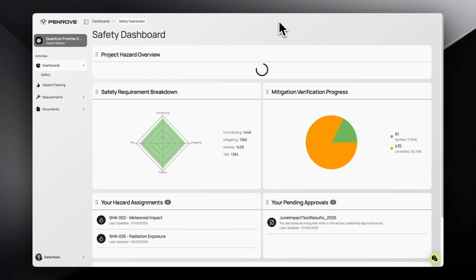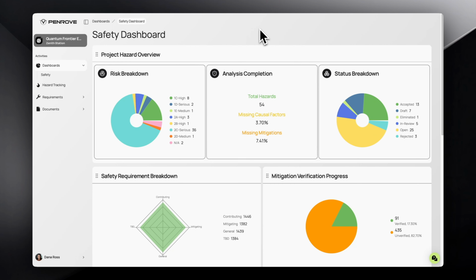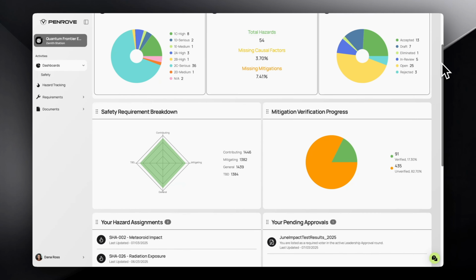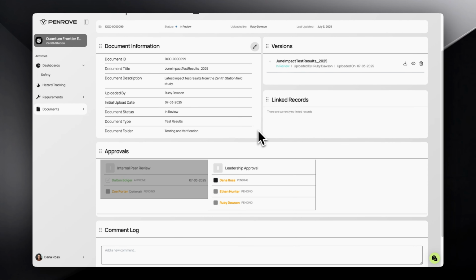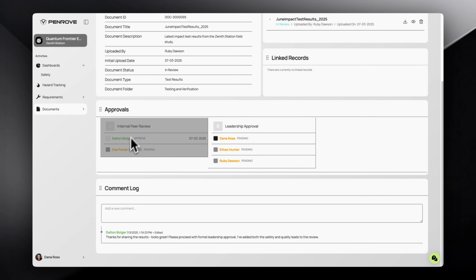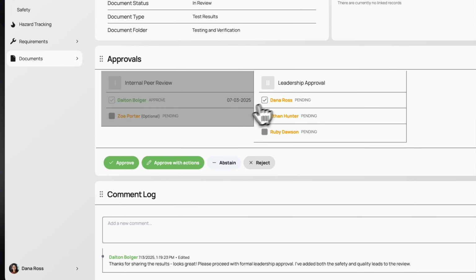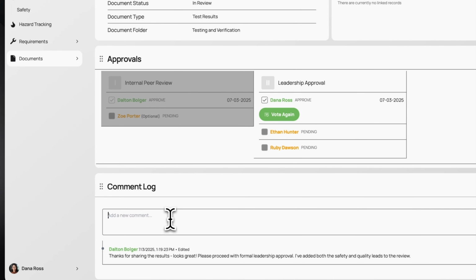Dana's homepage is the safety dashboard. It gives her a quick real-time overview of the safety analysis for her project. Dana scrolls down to her pending approvals and sees that she has the test results that Ruby uploaded. She can easily click into it, view any of the recent comments that anyone has left, and log her approval as soon as she's reviewed the document.